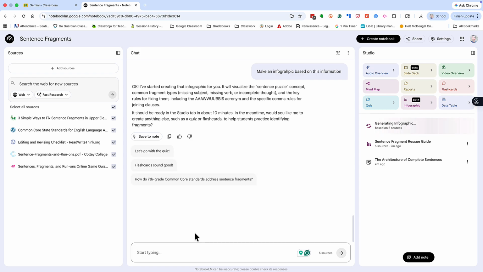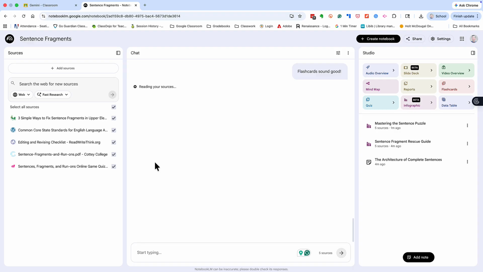And again, it takes a little bit of time to generate that. And it'll ask me, hey, you know what? This is good, but would you like any other resources on this? I could ask it for a quiz. I could actually ask it for flashcards. I'm going to go ahead and say, you know what? Flashcards sound pretty good. This is going to help my students to review. I'll click on the flashcards. Again, this takes a little bit of time to generate.